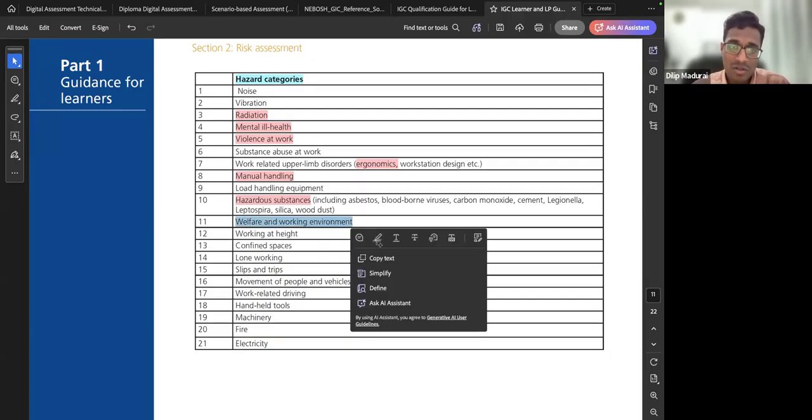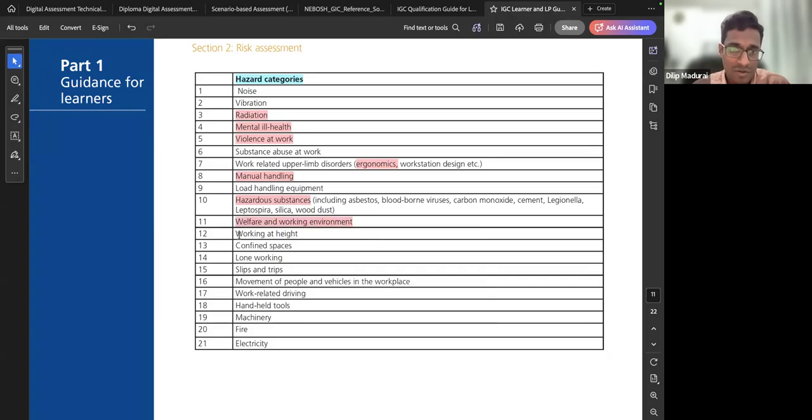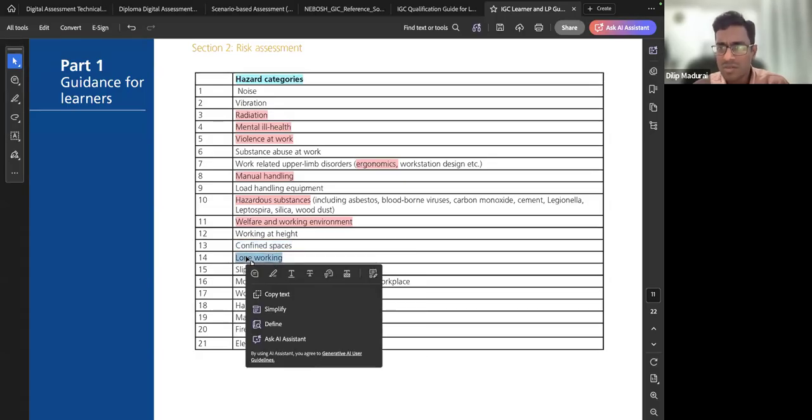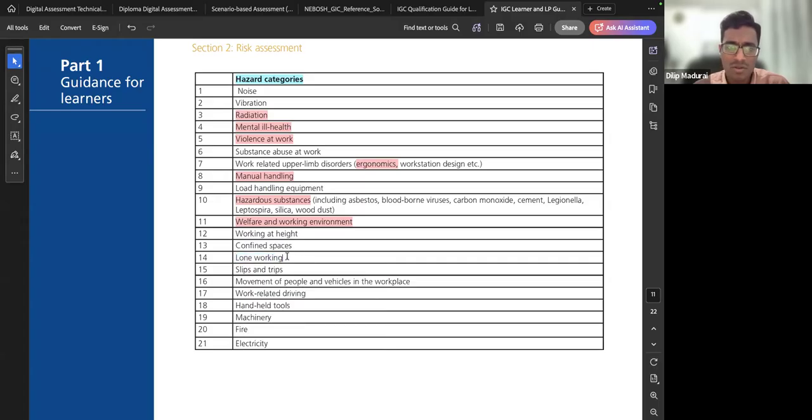Then you may talk about welfare and work environment. Working at height, definitely not. I will not include confined space. Lone working, no, it is not, because most times there will be people around in the hospital. They are not lone workers, so there are other colleagues. I may talk about slips and trips. Vehicle, no. Handheld tools, yes, I would be using them. And then definitely fire and electricity.